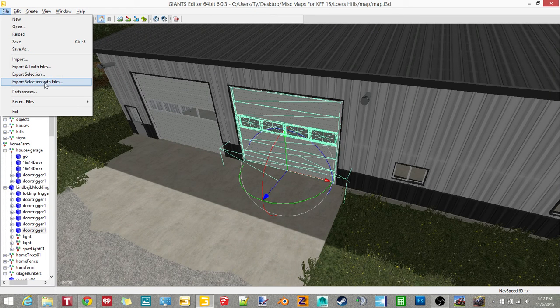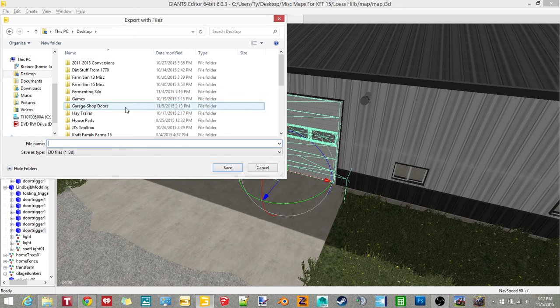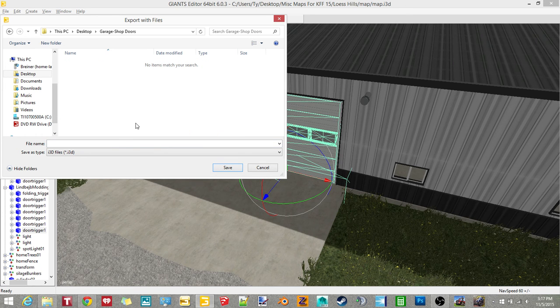You wanna make sure it's with files, not export all with files. Otherwise, it will export this whole entire map basically to a new folder. So export selection with files, desktop, and this is garage door for my garages and shops, and I'm just going to name it garage door.